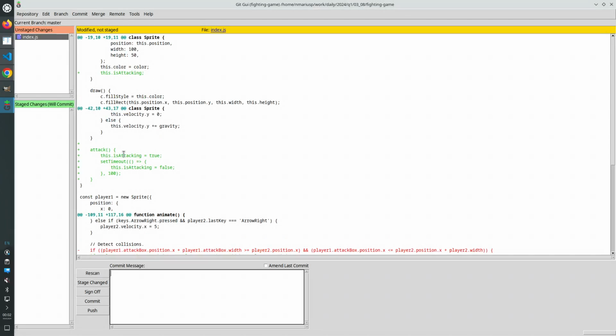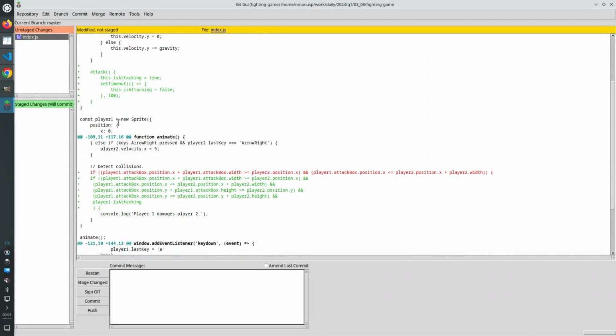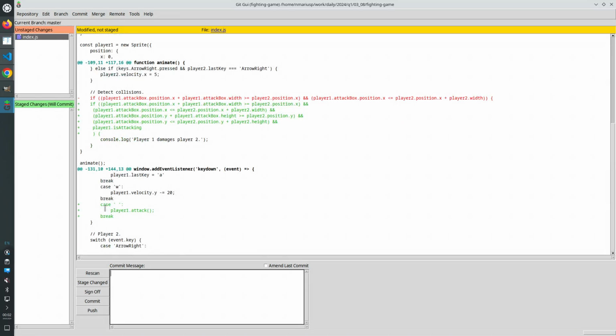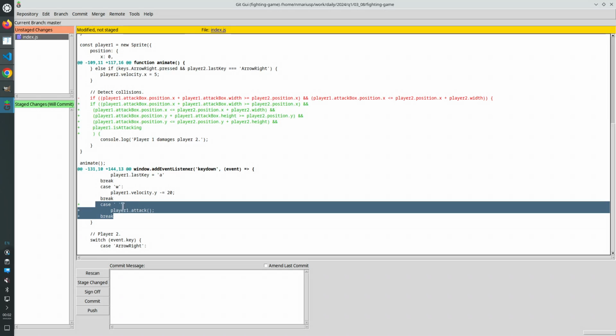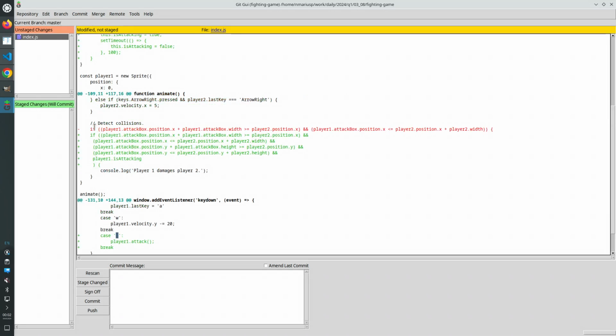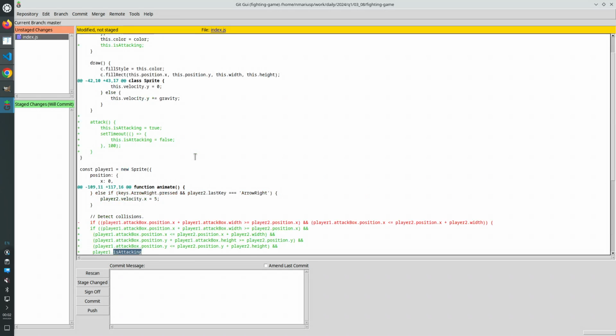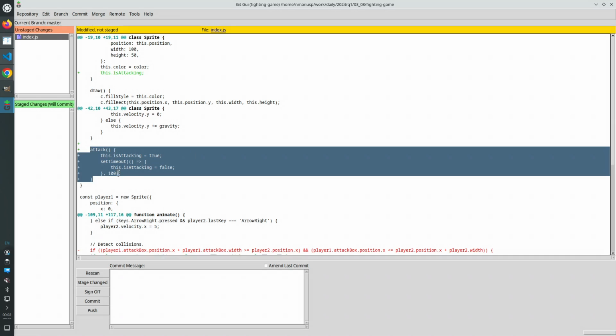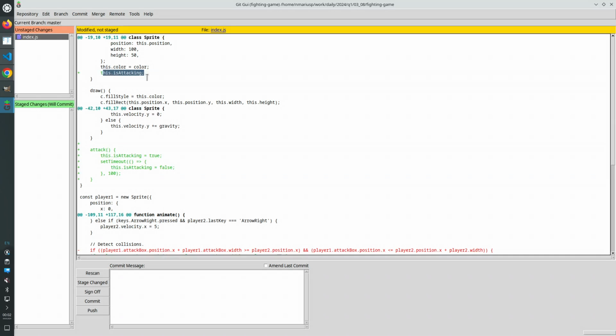So player 1 is attacking. The attack starts when space key is pressed. The damage condition has grown substantially. It was just detecting the left and right of the attack box. Now it also detects the top and bottom of the attack box, plus the player is attacking. We set is attacking to true and false after 100 milliseconds, and we set it to false by default.